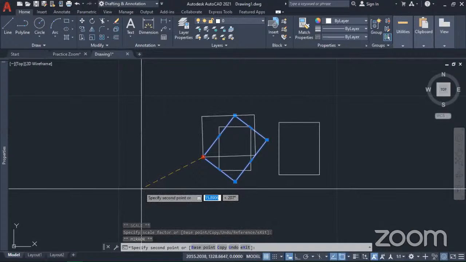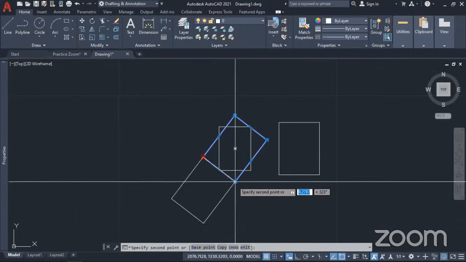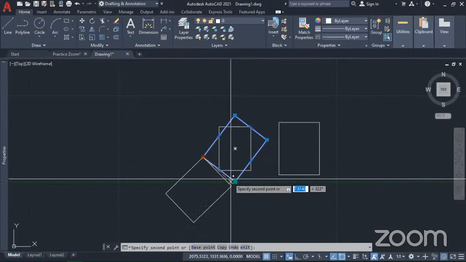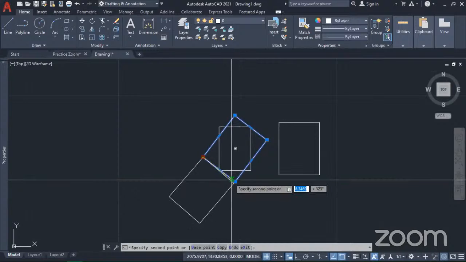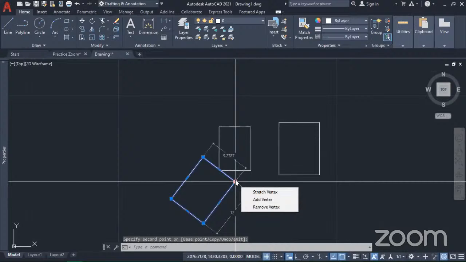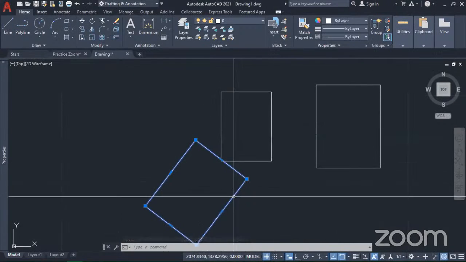Now it's asking me to select second point of mirror. Now, for the second point of mirror, I can decide to select this point and it will mirror it accordingly. Taking this point as my first point of mirror line, and the second point of mirror line to be selected. So if I select this, see, it did a mirror. It copied it from this other side and brought it here.